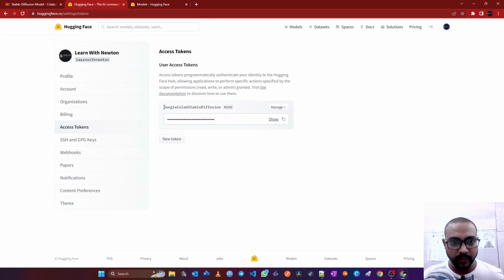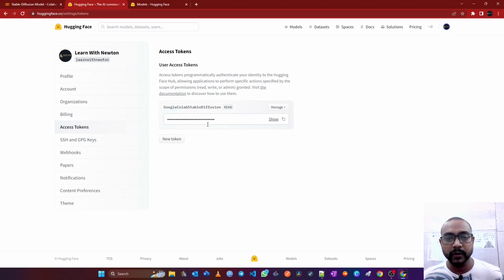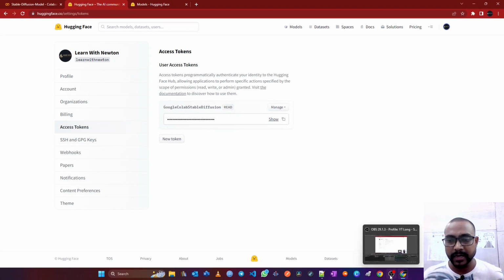I have already done that and given it a name, Google Colab Stable Diffuser token, which I'll be using. You can click on copy token to clipboard and it will copy the token. That token we need to paste into our Google Colab notebook. I'll show you everything, like how we are going to use this token and what code we are running. So first we need to generate this access token from Hugging Face.